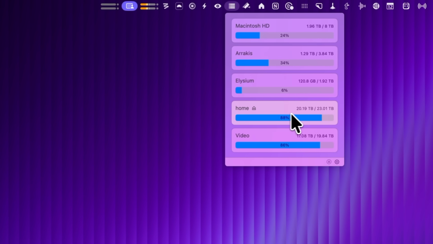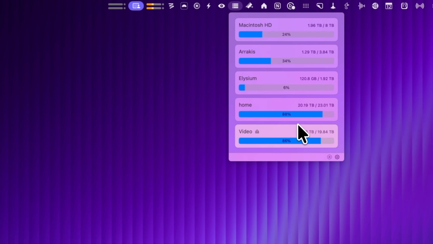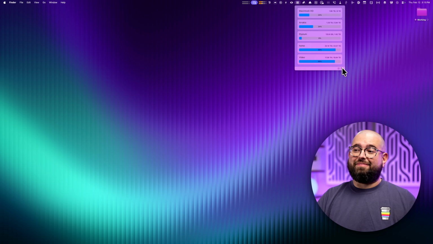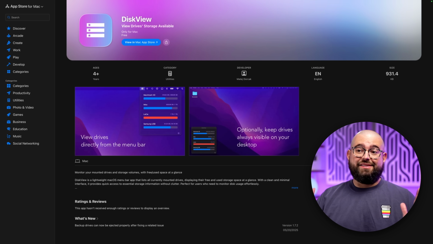It will show you the total storage and available across all those disks. You could choose to hide the percentages, but that's pretty much the only preference and setting you have, which I kind of like. And like I mentioned, it is completely free, called DiskView. Link to this and all the apps I'm going to talk about are down in the video description.